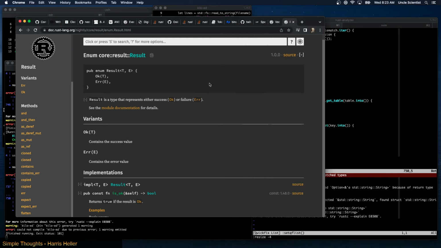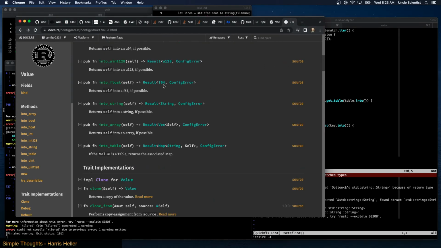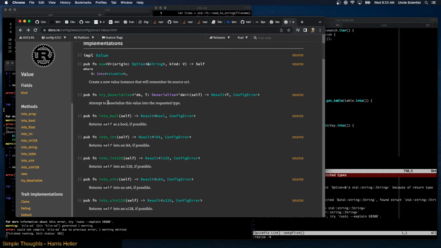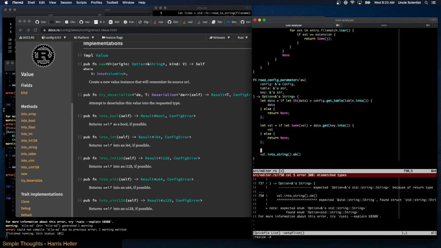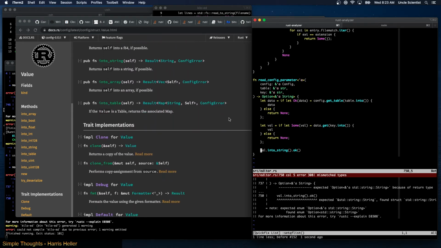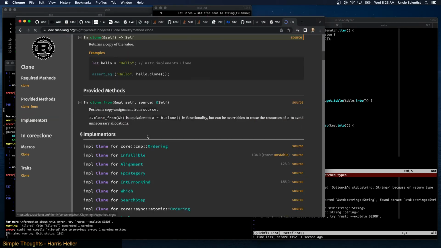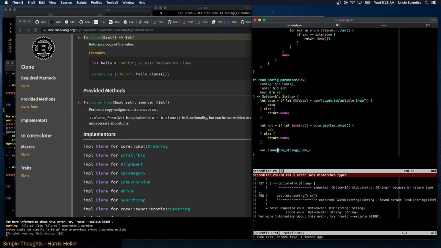Is there any other thing we can get out of here? Maybe it's just the string type that's bad. Try deserialize. Attempt to deserialize a value into the requested type. I could try that. Oh, I don't want to deserialize because who knows what the representation is. I can clone, impl Clone for Value. Copy the value, read more. Okay, I'm reading more. So I can clone it here.